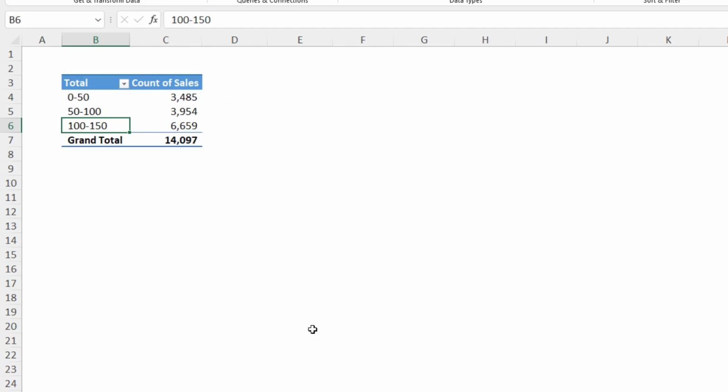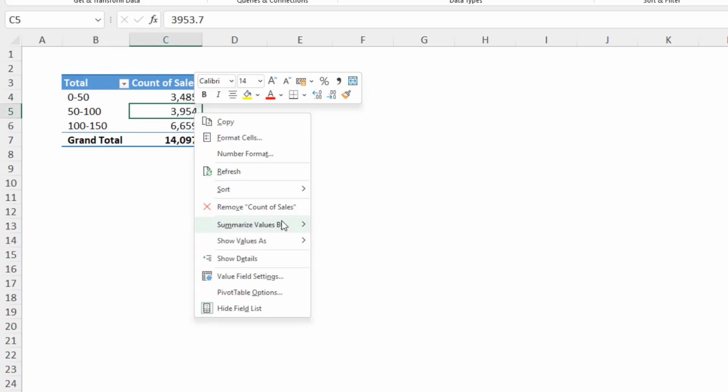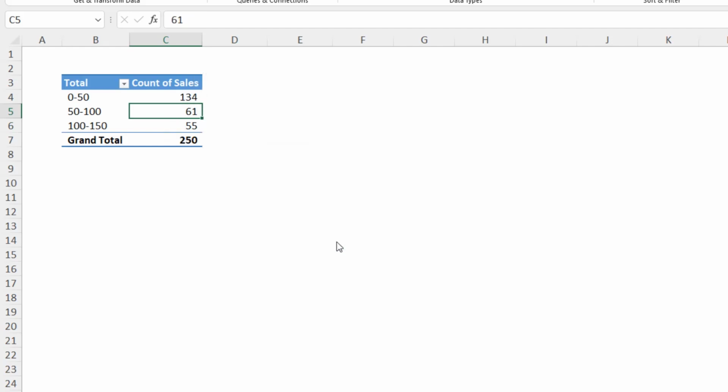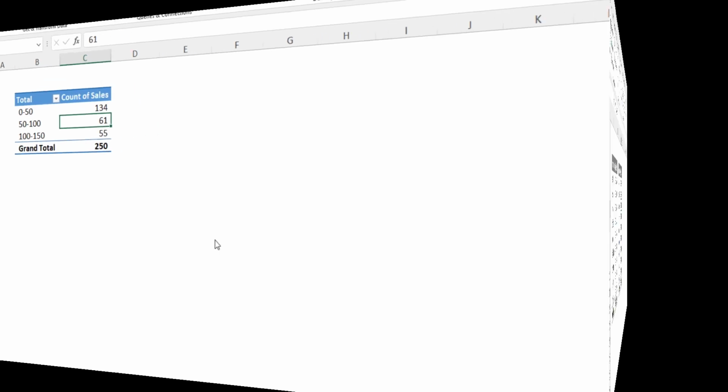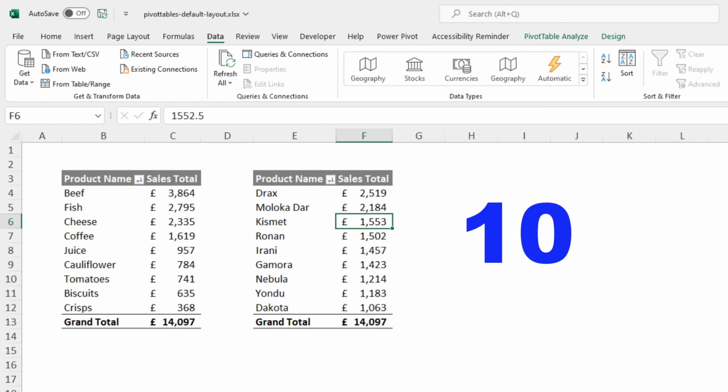Clicking OK, the groupings are created, 0 to 50 and so on. Currently the values area is doing the sum of the sales, so I'm going to right mouse click and summarize them by count, and now I've got how many sales for each of those groupings. Grouping fields in a pivot table is most commonly associated with date and time values, but it can be applied to any numeric value, so it's really useful for items such as age, exam scores, price ranges, and these kind of values as well.